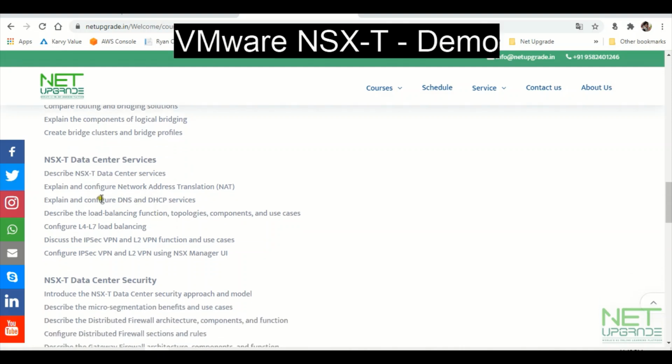So over there, what is NAT, DNS, DHCP, what is L4 to L7 load balancing, and how to configure the VPN on this NSX box, which is a great achievement. All the virtual appliances are going to support multiple IPsec VPNs.